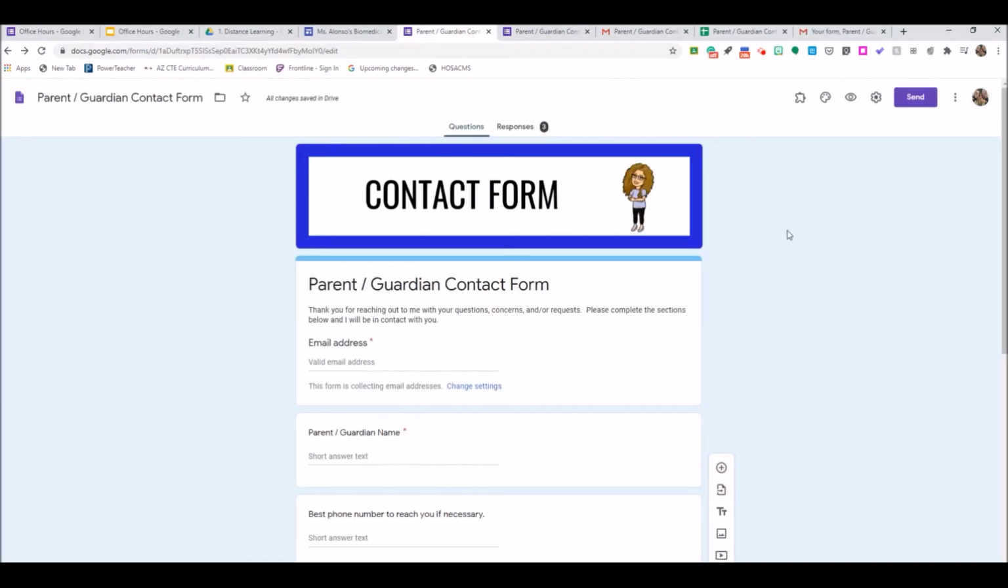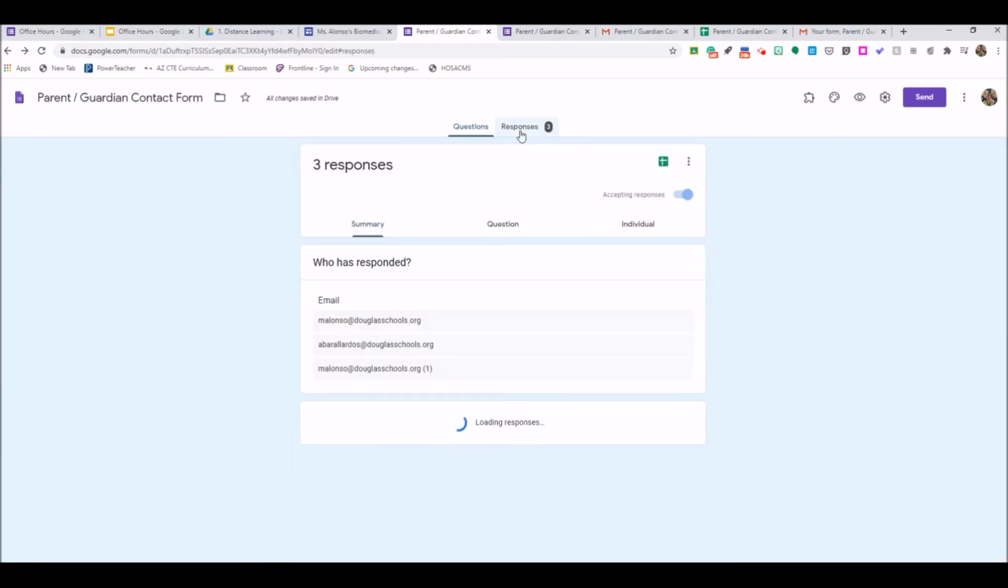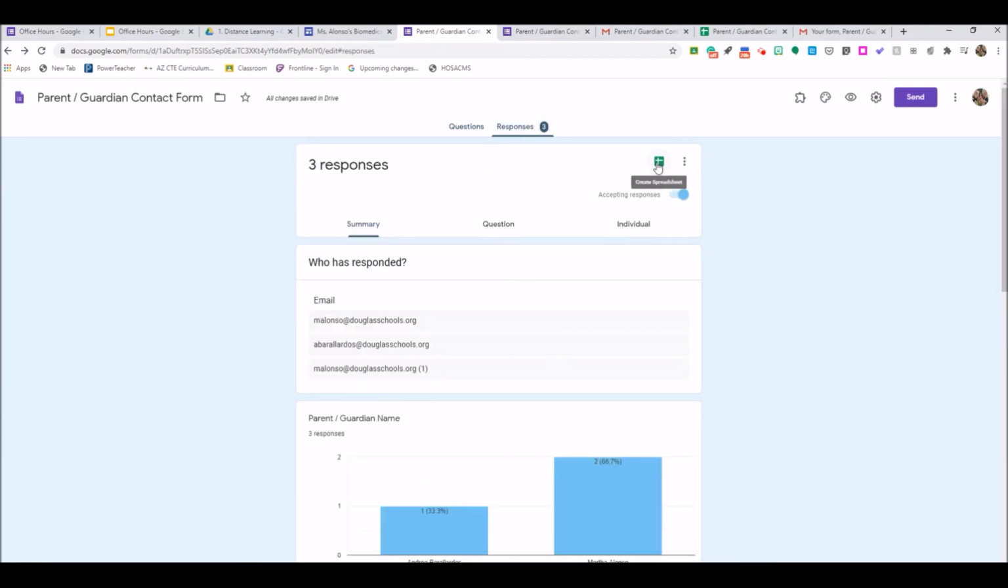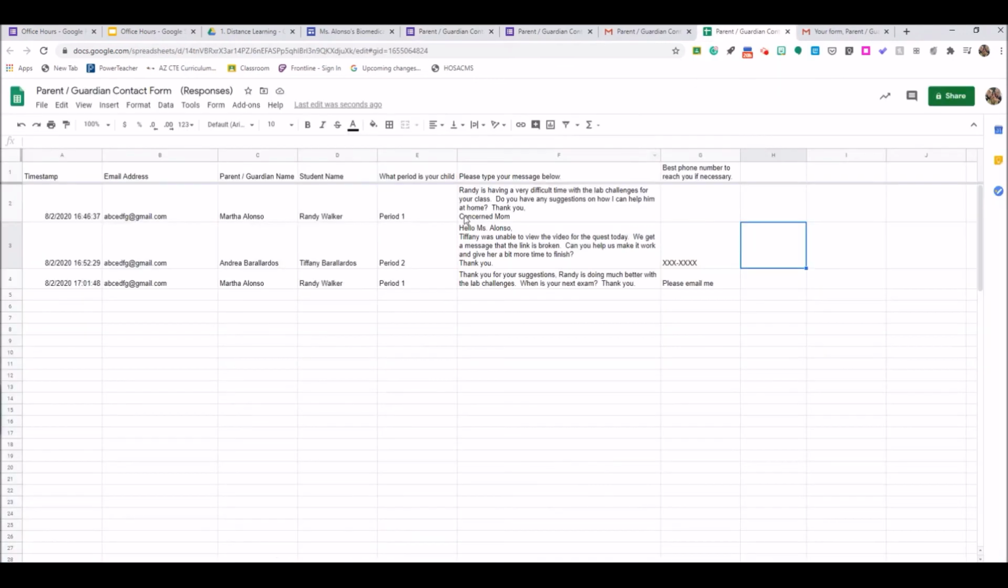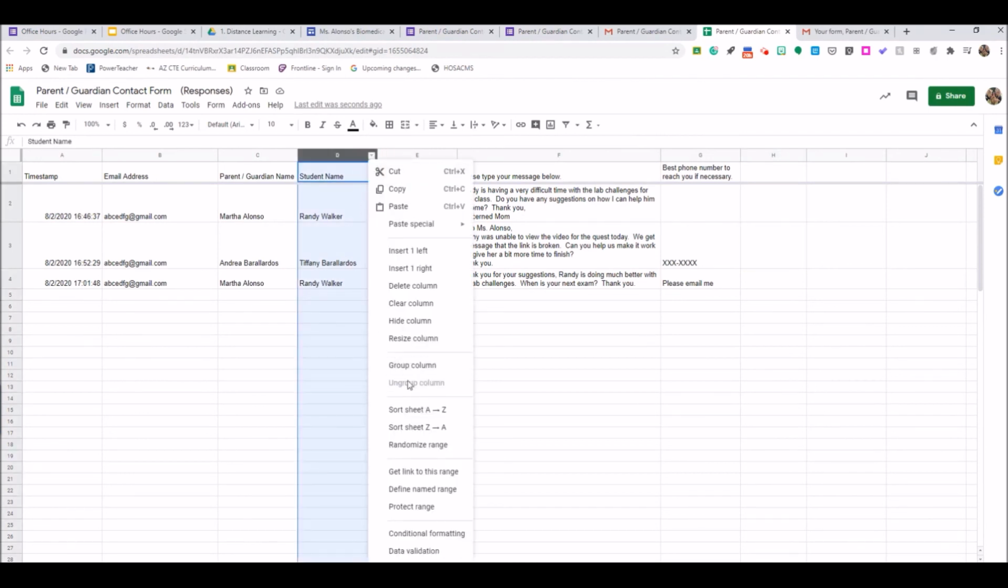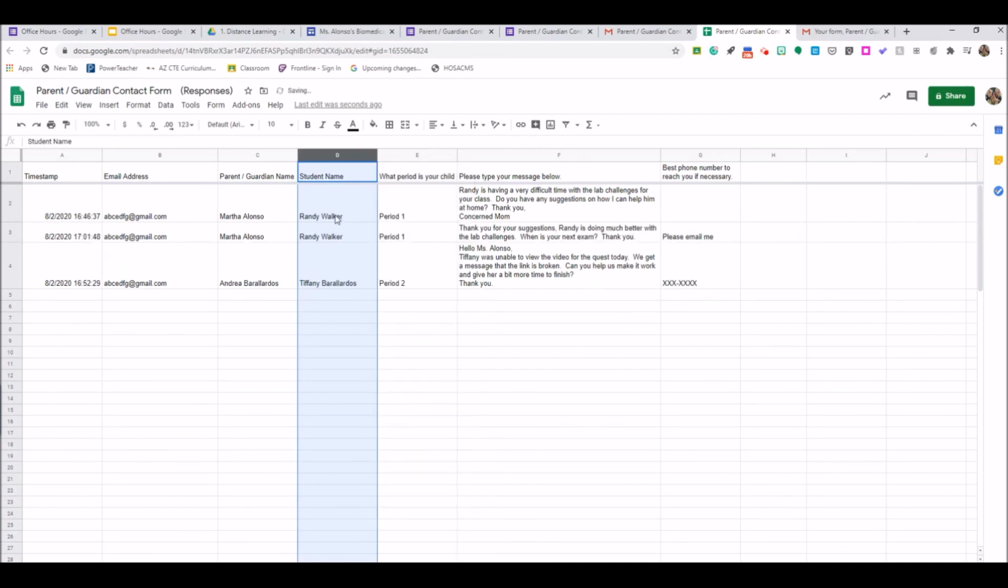The purpose for me having this contact form is to have all parent contact under one single location. In order to access that, I'm going to go to Responses and open the Google Sheet associated with this form. And I can see all the responses from parents. To make this easier to view, I can come to the name column, organize it by alphabet, and see all the form completions done by Miss Little Randy Walker's mom.